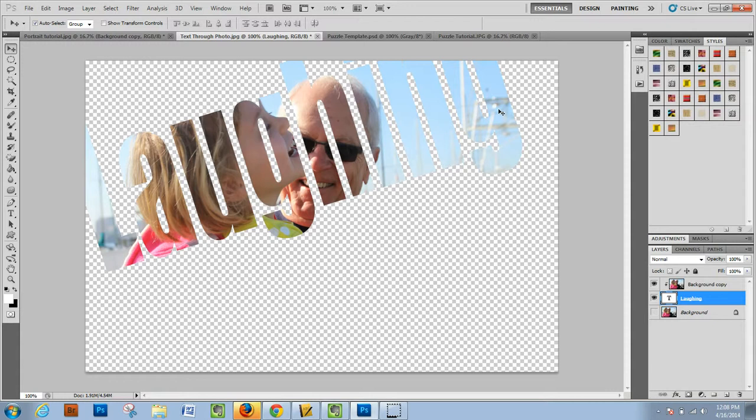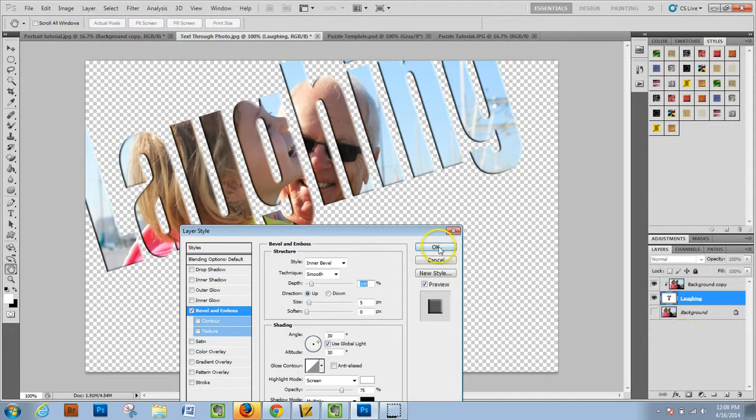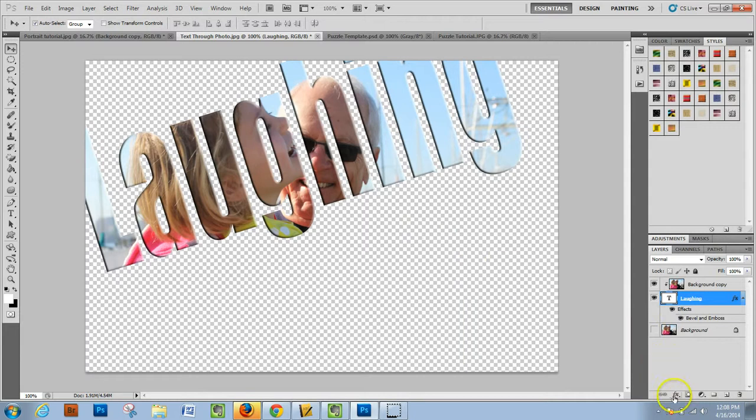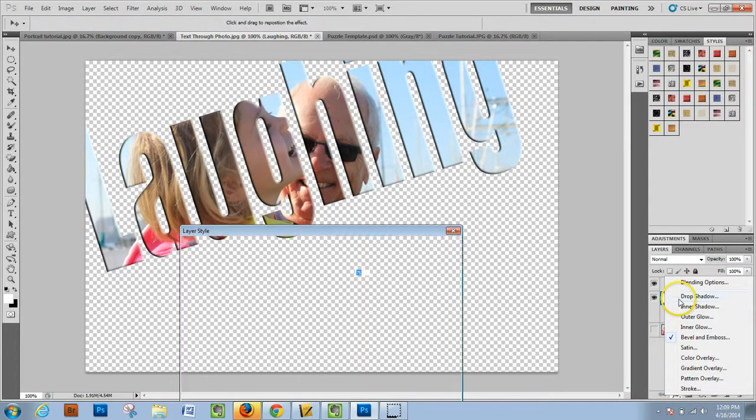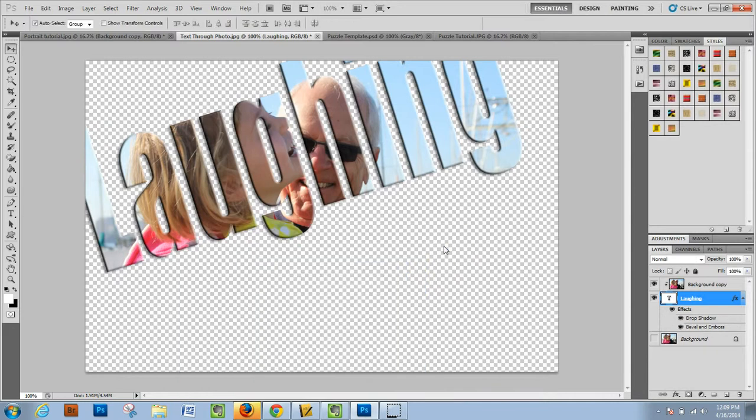Okay, but we're not done here yet, because while this looks interesting, we want to add a little depth to it. So while we're on the text layer, we are first going to add a bevel and emboss, and just use the default. Go back over, and we're going to use a drop shadow, again using the default.